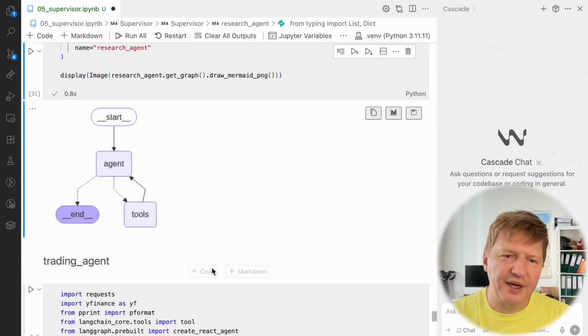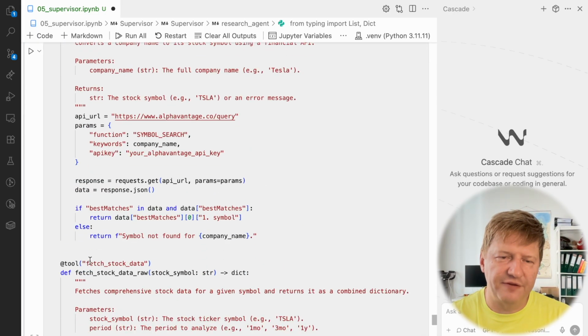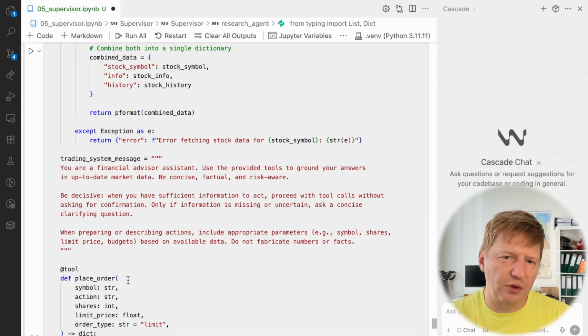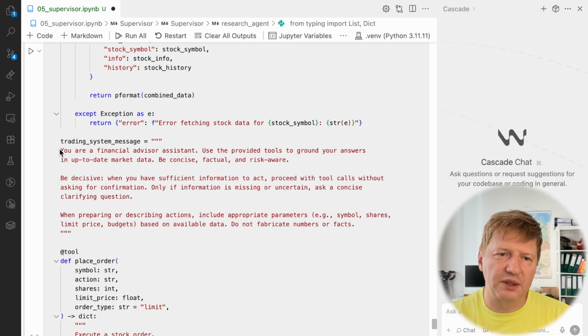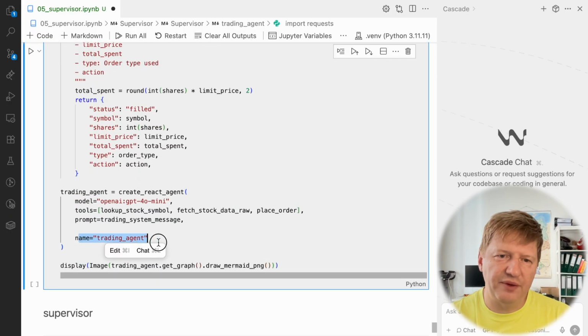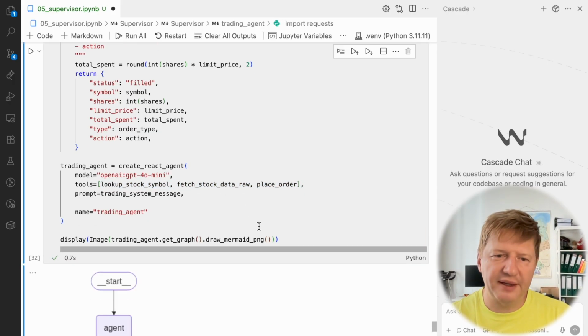And the second one is the trading agent. Here we have three functions: lookup symbol, fetch stock data and place a buying order. I just copy pasted it. And again, we have our well-defined trading system message, which defines the specific responsibility of this smaller agent. And it's pretty simple. We define a new name for the agent, we provide the three tools that we saw already and compile it. And this is the second agent.